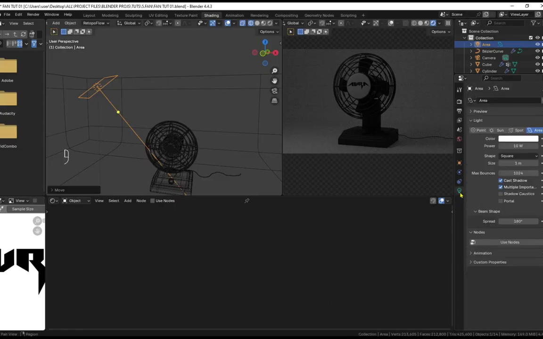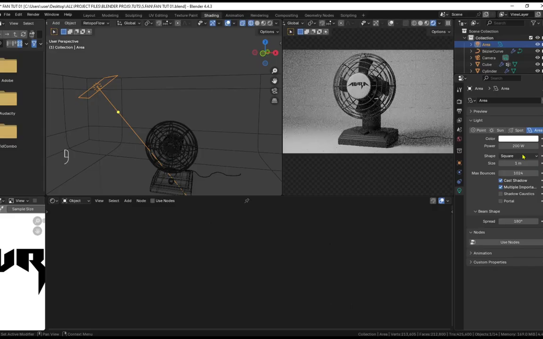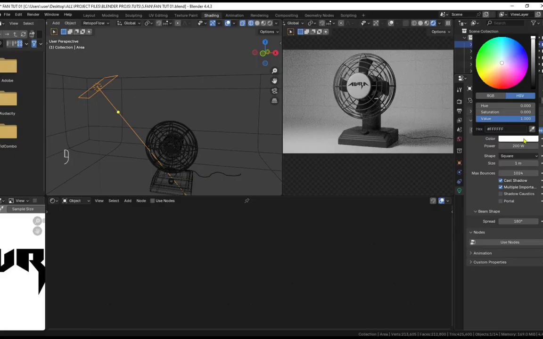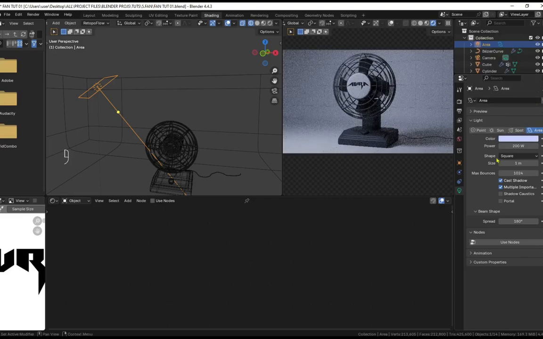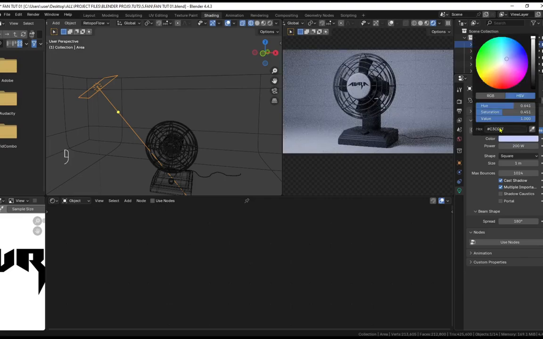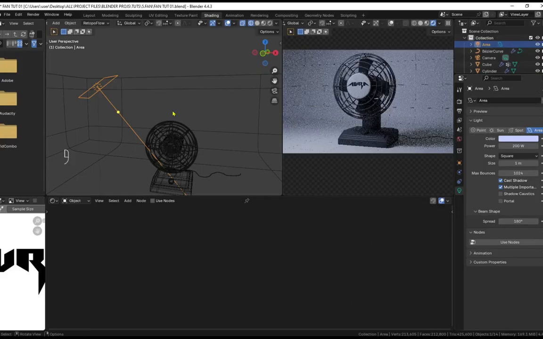Okay, so let's change a few settings over here. So you can see that the light is very dim, so we want to change the strength of the light to something like 200. Okay, so it's better. And then you can change the color a bit to something bluish. Okay, so this is better. So you can look at this X value and then apply it, or you can just look at these values and then apply.